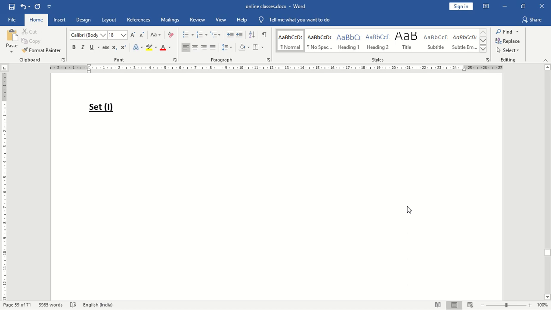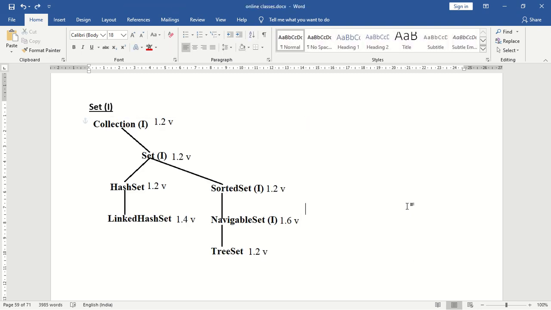In this video, we are going to see in detail about the set interface. So first we are going to see the hierarchy of set interface. So this is the hierarchy of set interface. So what is a set interface? Set interface is a child interface of collection. So that is point number one.